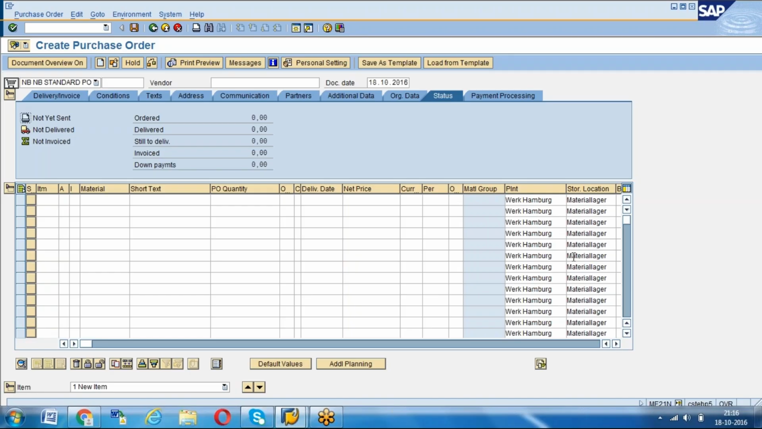Then I can take that PO as a reference and I can create and run the cycles. That's the question that can arise. Today I will tell you about two kinds of services: one is planned services and another one is unplanned services.